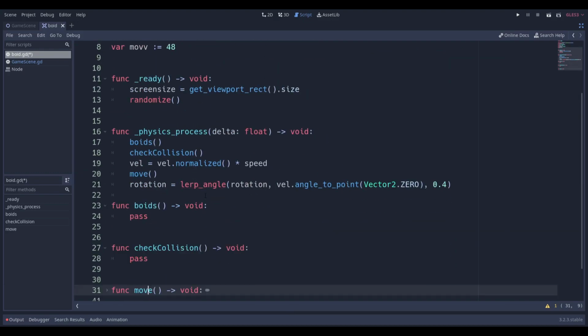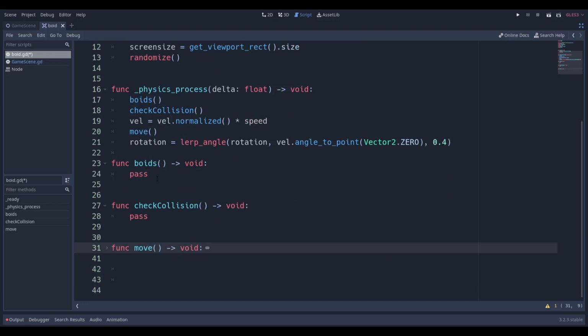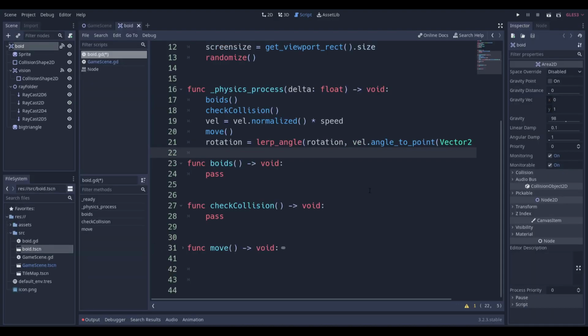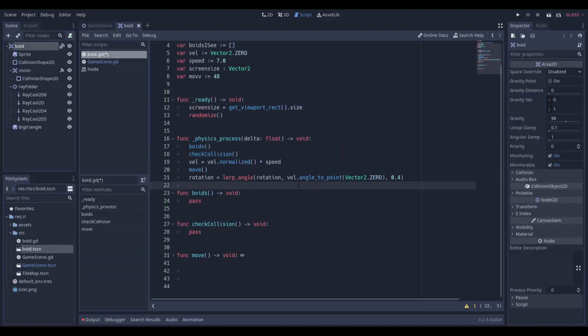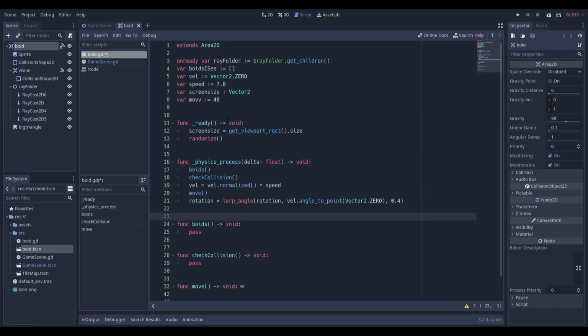I'm not going to explain that too much, but the main meat here is boids and check collision. These are where we're going to be doing all our calculations. But before we get to those really meaty parts of this code, we're going to have to say a couple things about the Boids IC array.